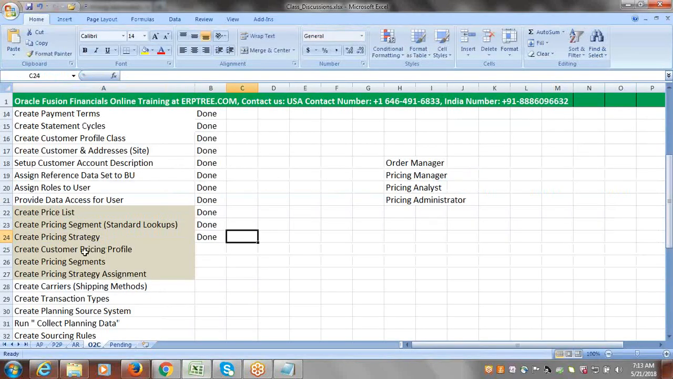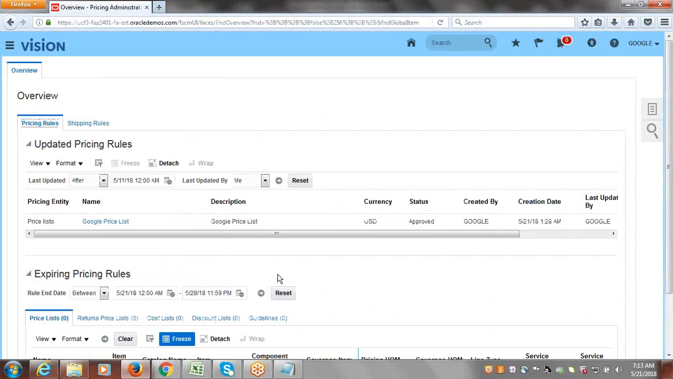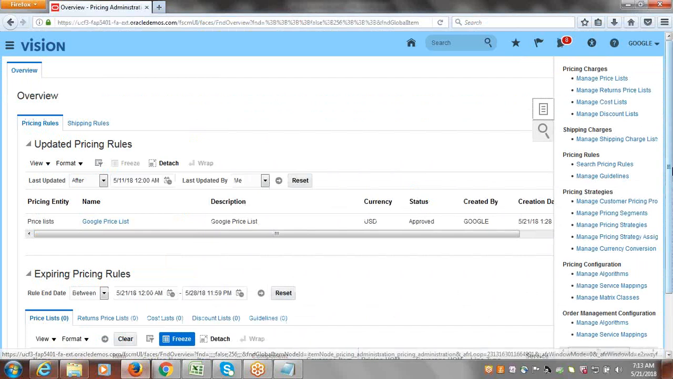Pricing strategy. So customer pricing profile we have to create. Based on customer profile, the price system has to derive. For that we will be setting the size of customer and all other specifications. Okay. So now we can go to customer pricing profile definition. Manage customer pricing profile.